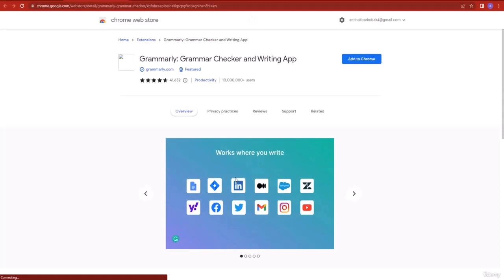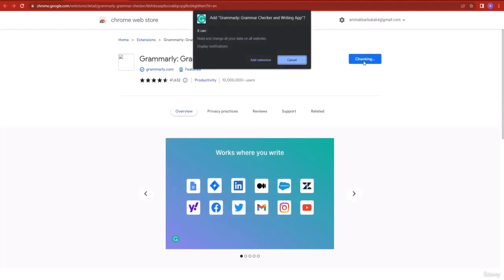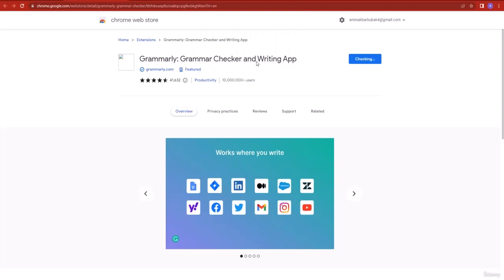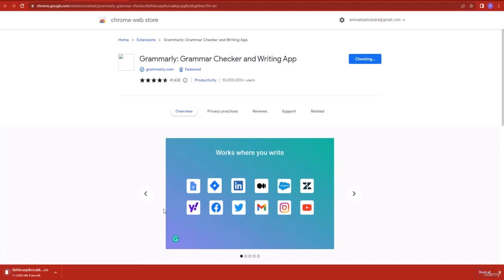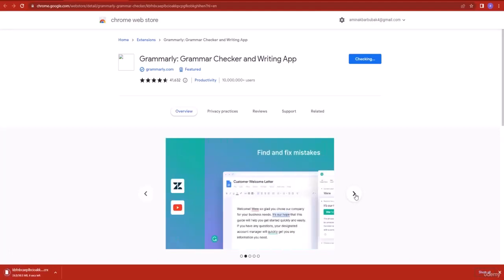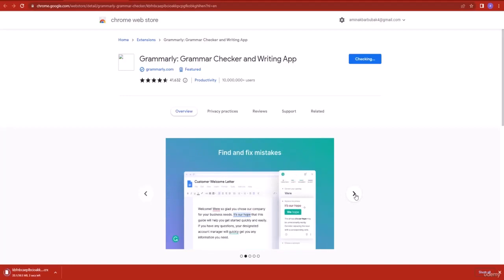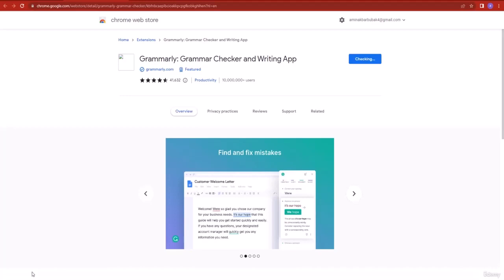So here we are at the Chrome Web Store. I'll just click on Add to Chrome, click Add Extension, and basically here you can see it works with almost all the websites. You can have an effective communication. It's getting added.